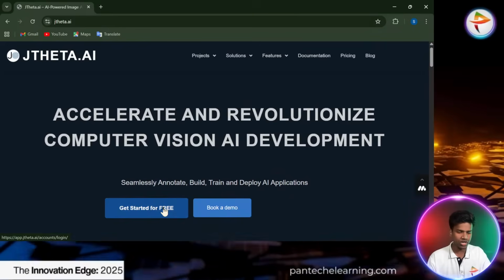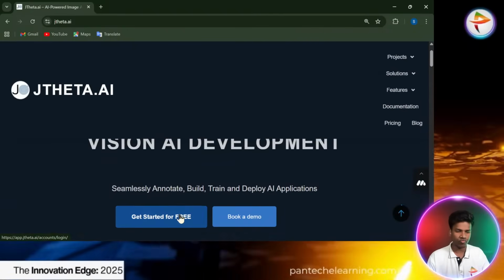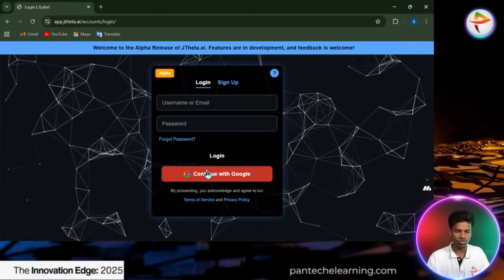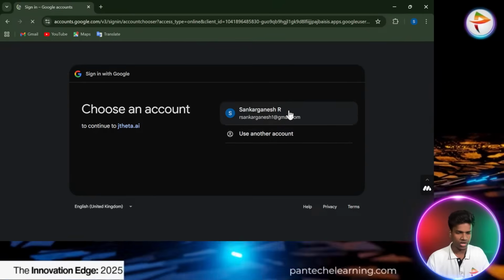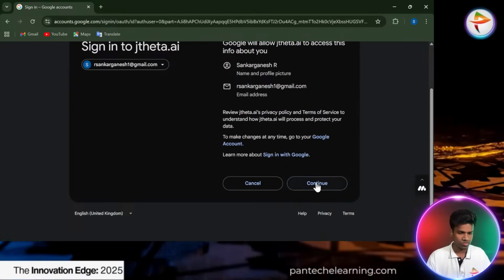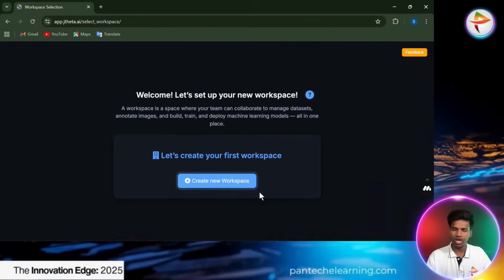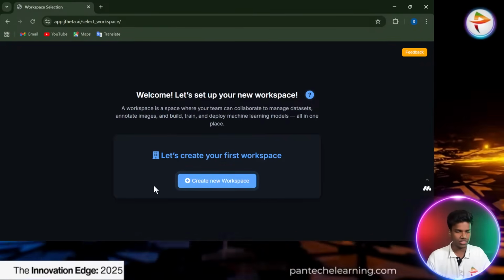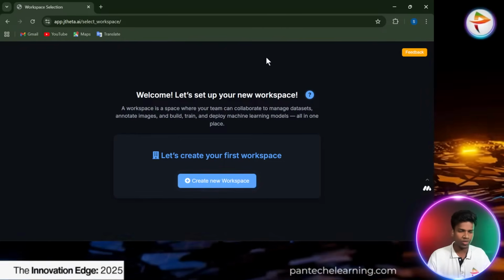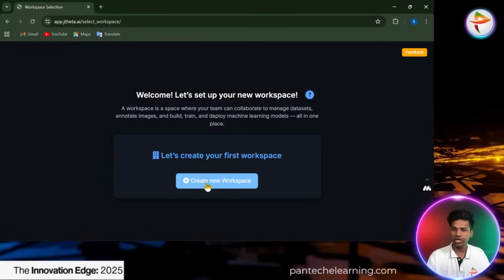Click on Get started for free, and just log in with your mail ID, with a Google account or anything. I select my mail ID and continue. Once you log in, you get the home page. If you are a new user, you get a page like this, and you can click Create new workspace.